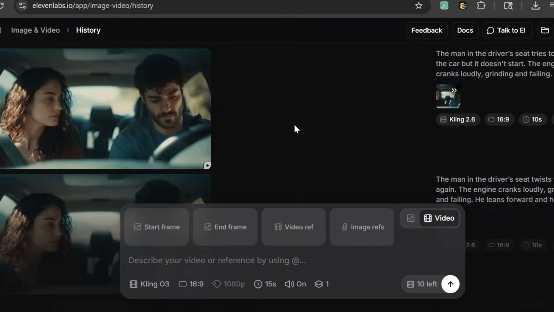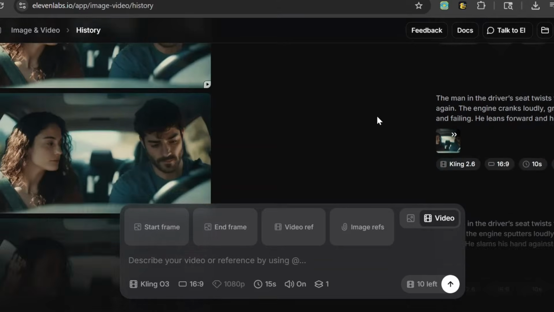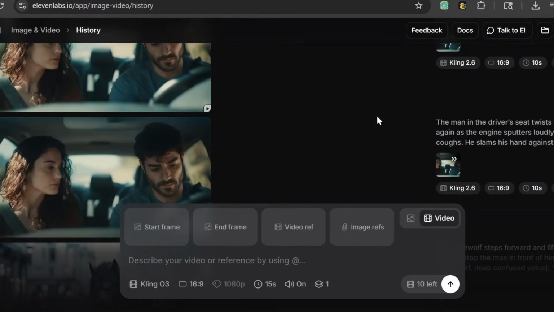I generated this 3 times and it still didn't get it right. Either the dialogue wasn't assigned correctly, or the sound effects were missing. So let's see what Seedance can do.